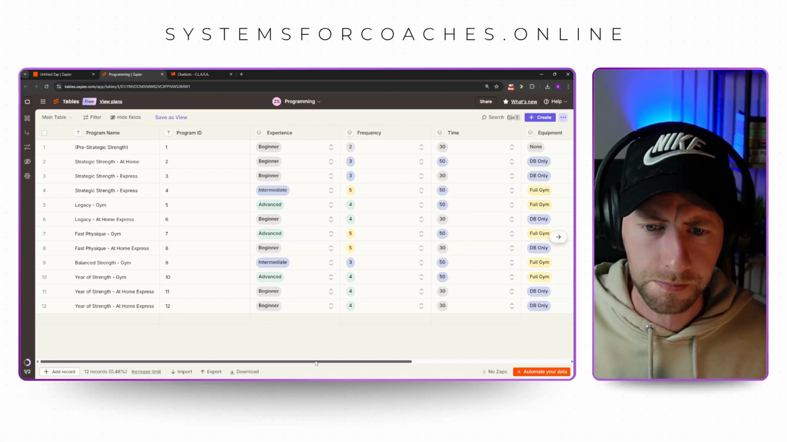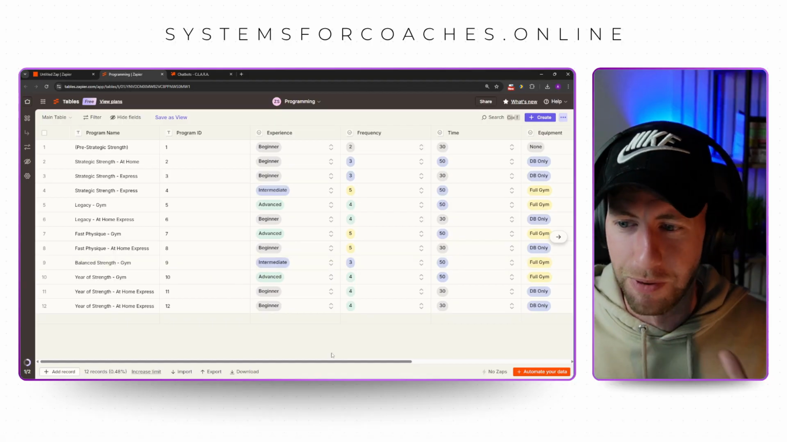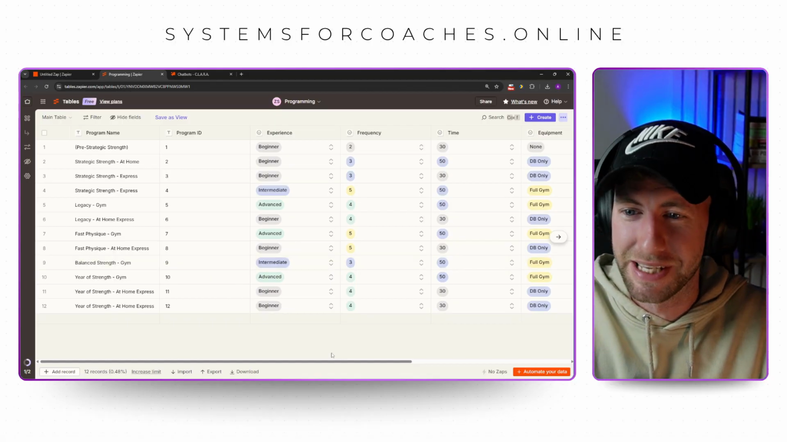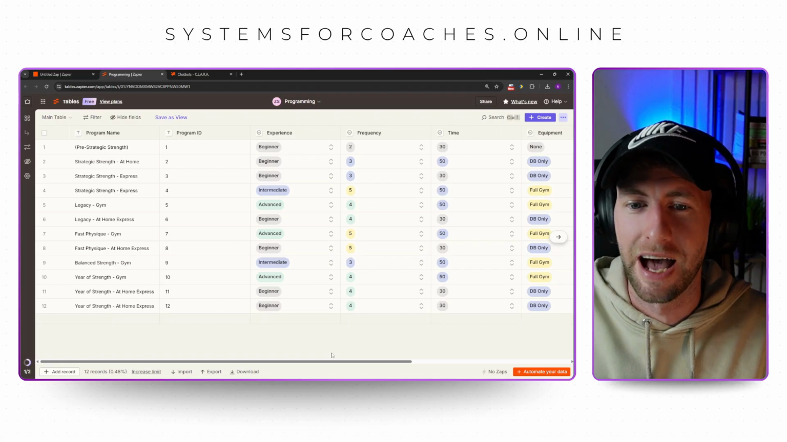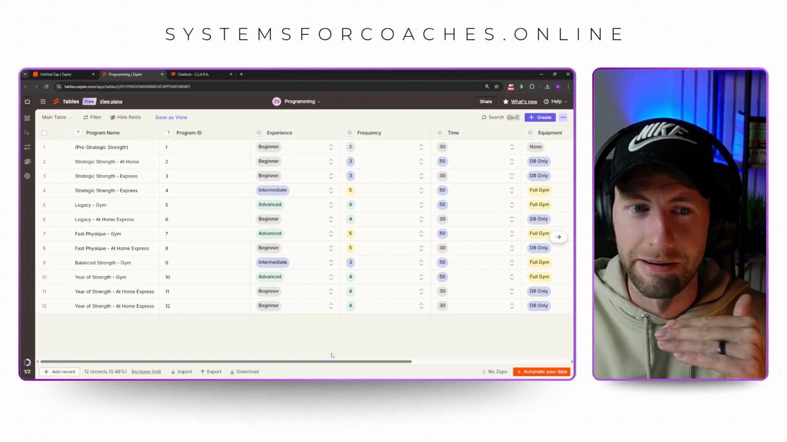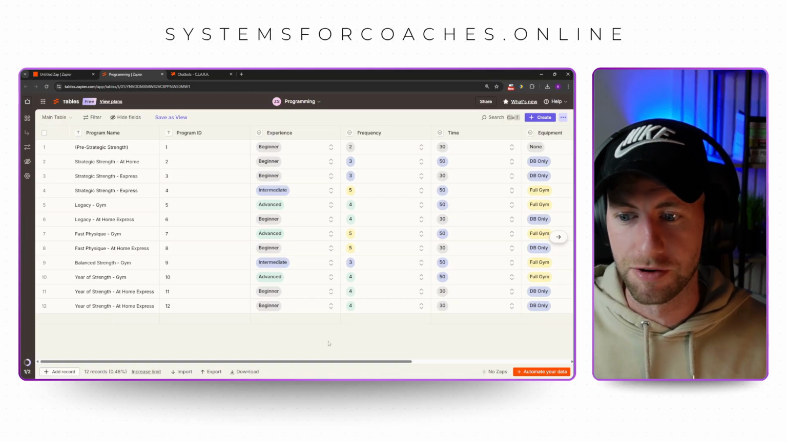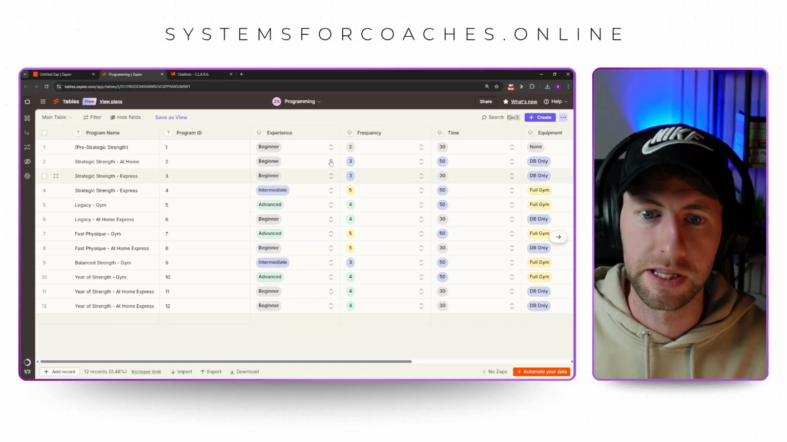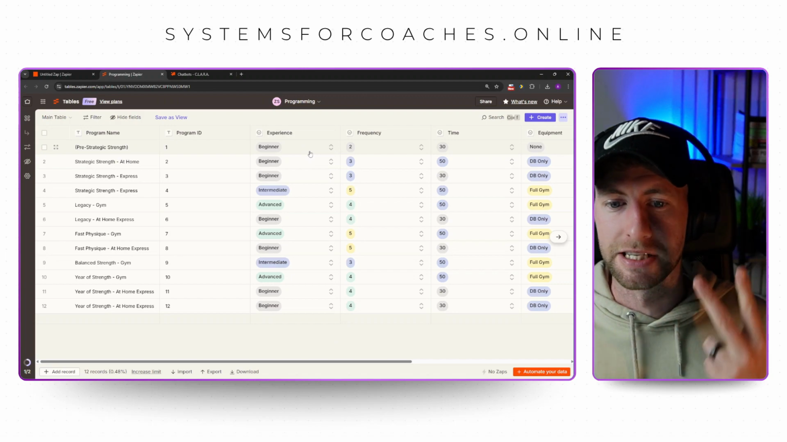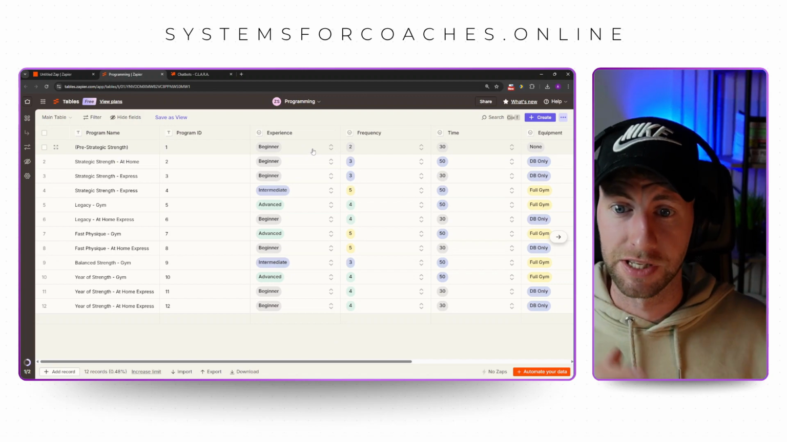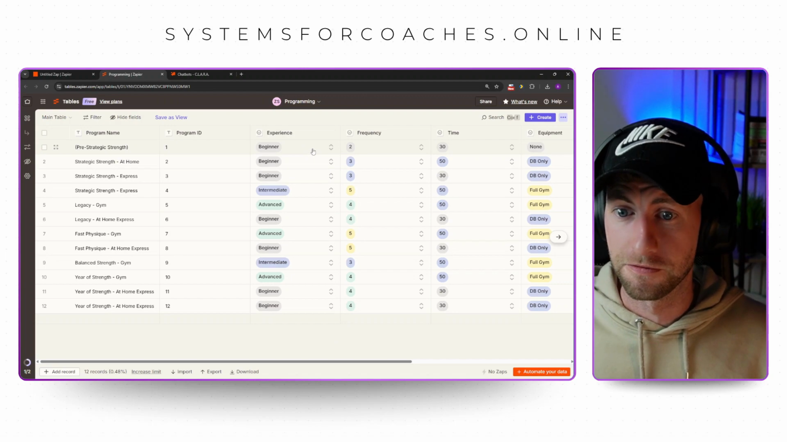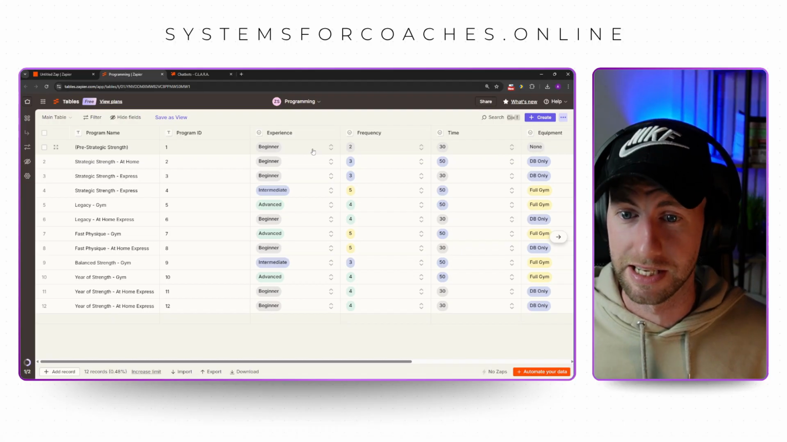So task number one, pause the video right now, go set up a table like this of all the different programs that you have. It will really let you see where exactly you are in terms of enough programming. And if you wanted to do it fully, really you would want beginner, intermediate, advanced. So that's three different types. And then in each of them, you'd want different frequencies. So 2, 3, 4, 5, 6 days a week, let's say.